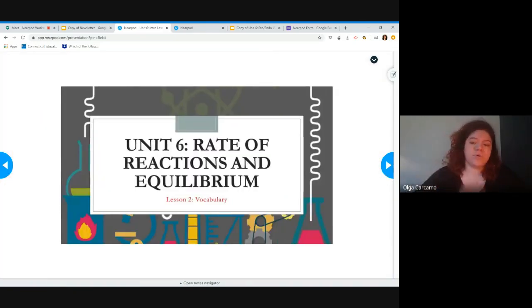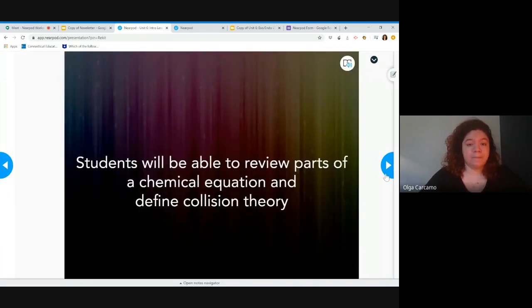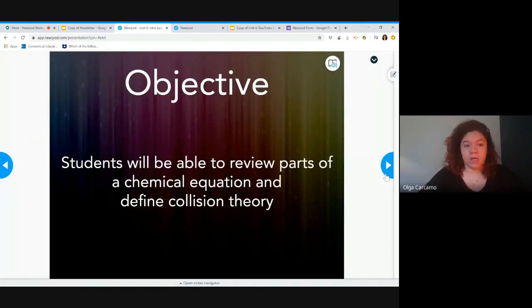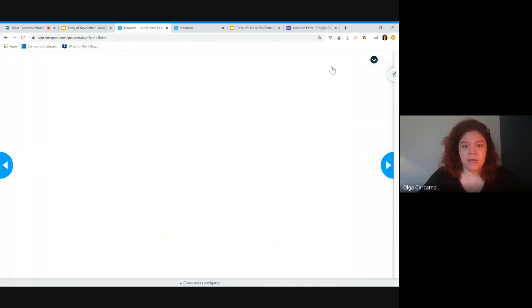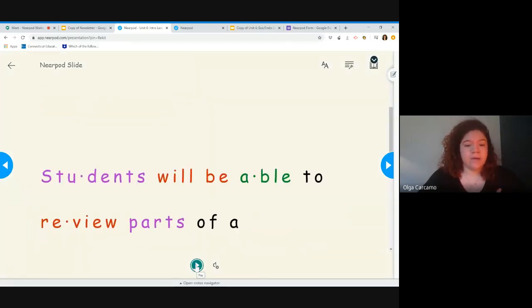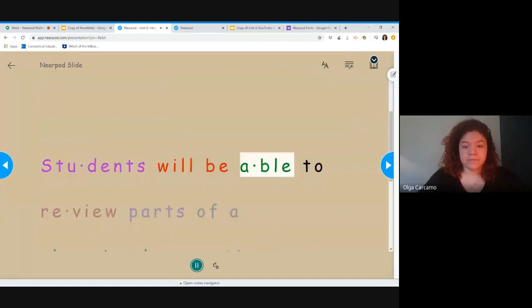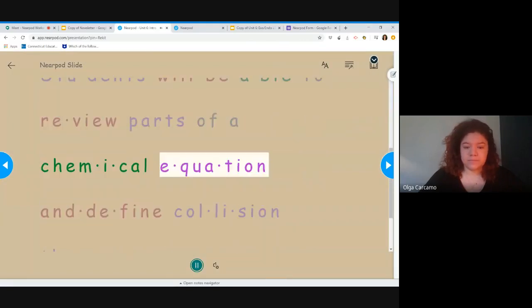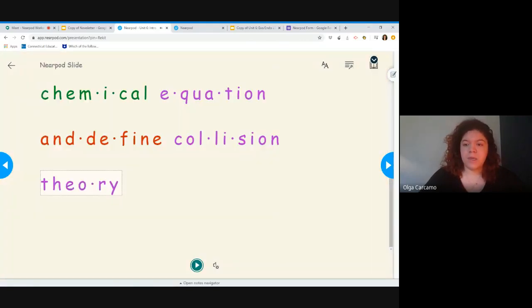Then the lesson progresses. I provide an objective. This part is the absolute best part that I really like for my EL students. Anything that's written in English, there's this icon on the top right corner that I can click on, and for students who want things read out loud, you can have it read out loud. You can click Objective, play. Students will be able to review parts of a chemical equation and define collision theory.